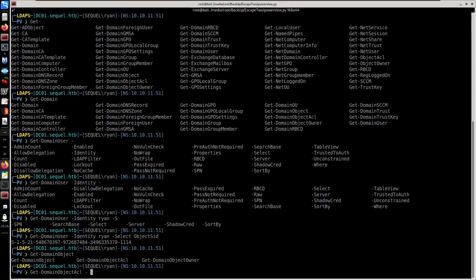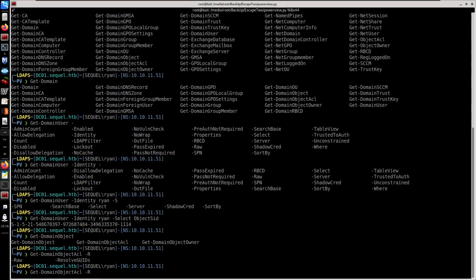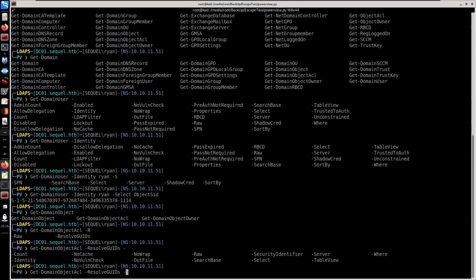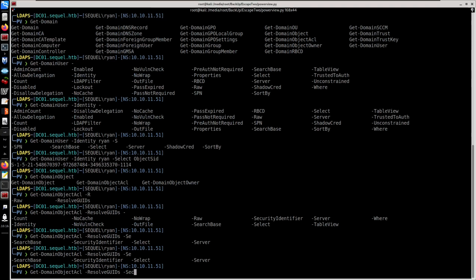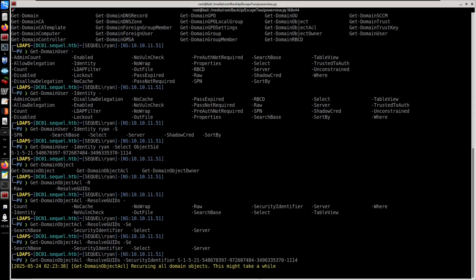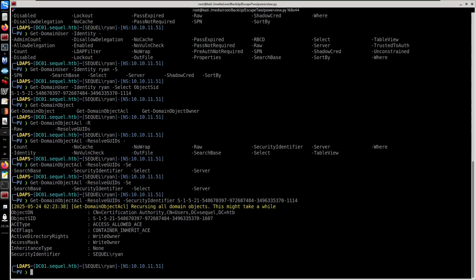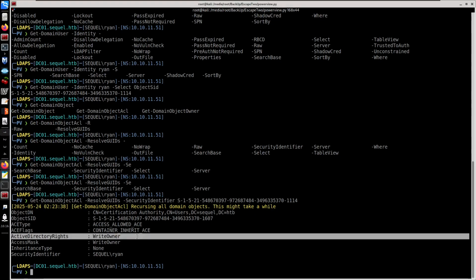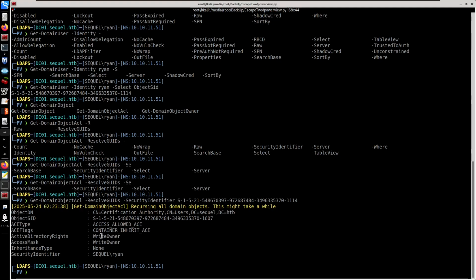In this case, we can resolve the GUIDs. We'll do the security identifier for our domain object, or for the GUID. And right here we have the Active Directory rights for WriteOwner. So since we do have WriteOwner, we can actually change and give him full control.